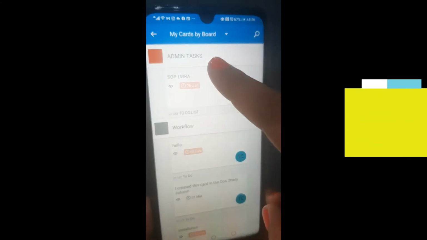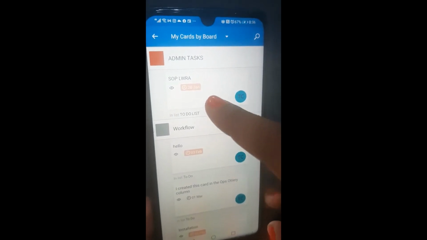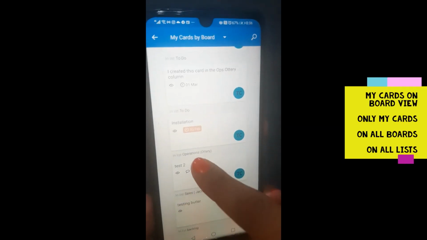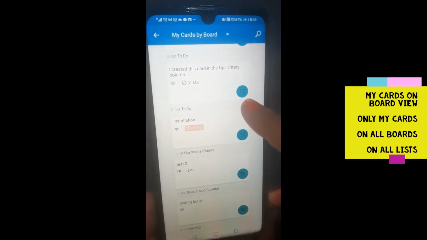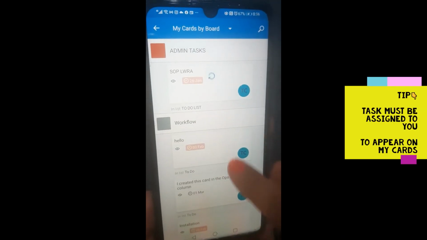It doesn't matter which board it's on. Like, yeah, I have 2 boards that I'm part of, or what list it's part of, the to-do list, the sales list, the operations list. Because these tasks are all assigned to my name, this just shows me my tasks.